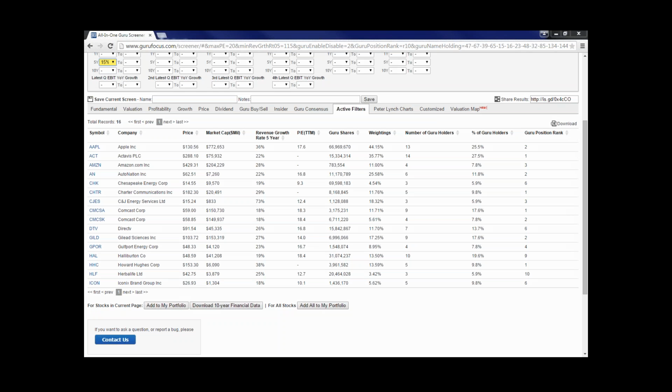Another question I got is, for criteria that are not in the all-in-one screener, can we create a custom tab to download more of the data points? I don't believe you can at this time, no.